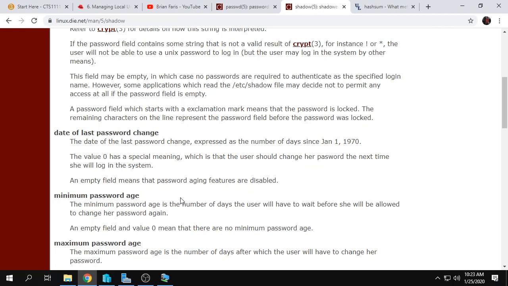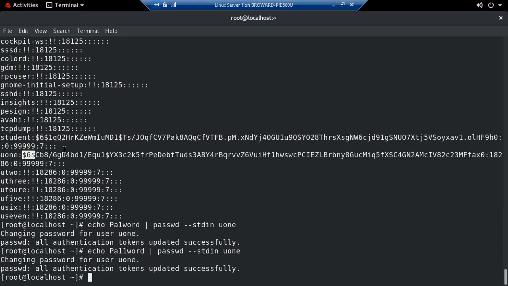So when I look at my /etc/shadow password and I look at this number right here, because I just set this password, that means today, I think it's being cut off, I just created this user account today and the password's never been changed. So it's been 18,286 days since January 1st, 1970. That's called the epoch date.